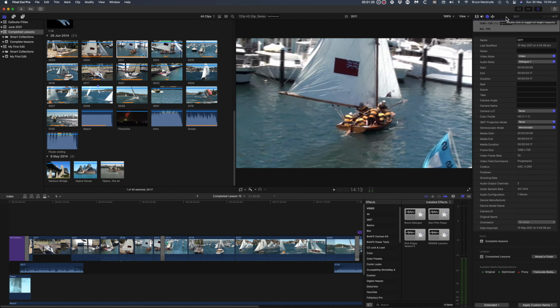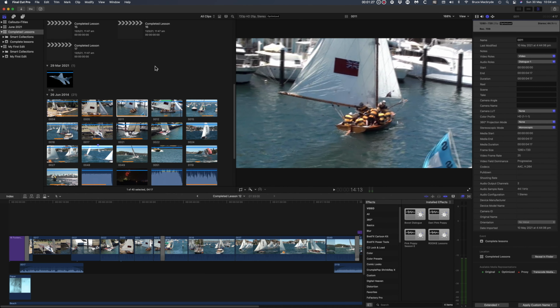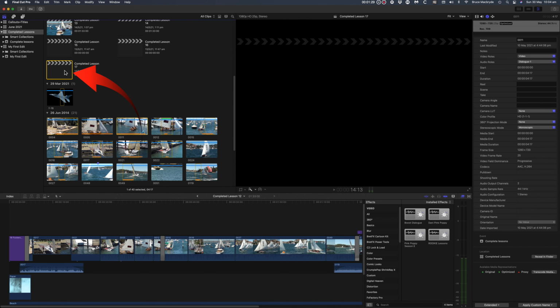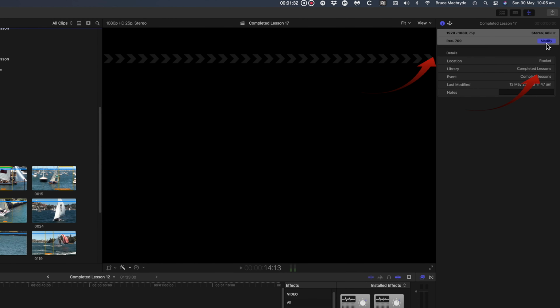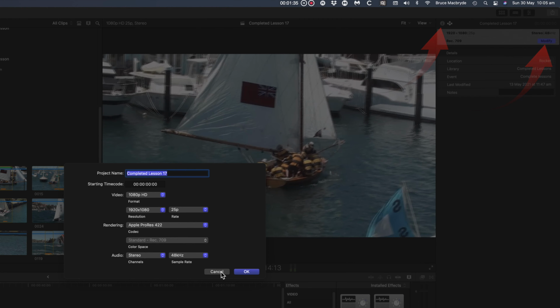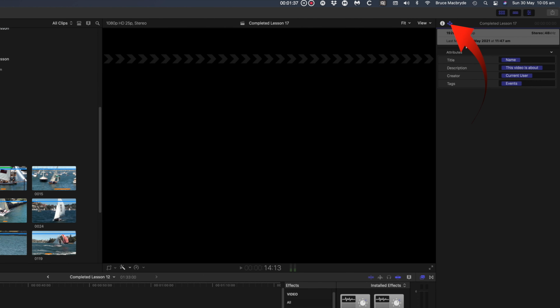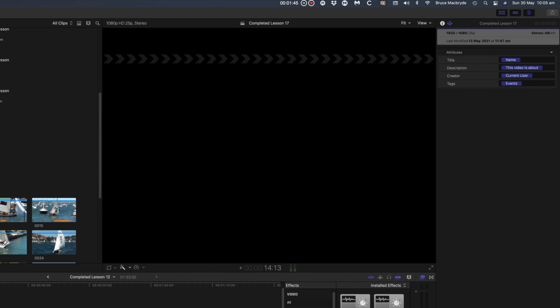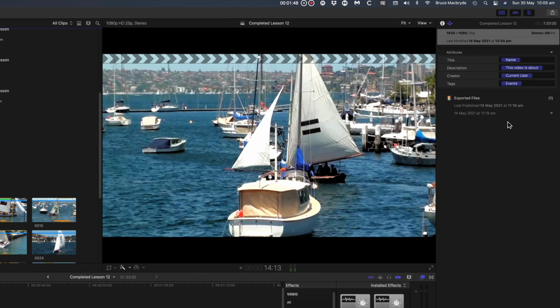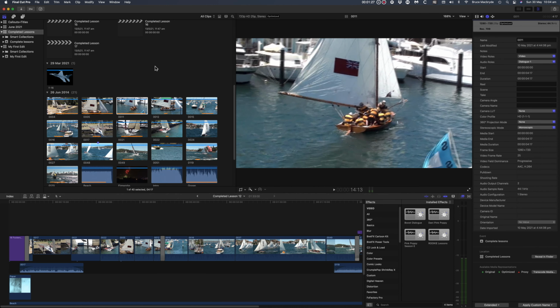Now select a project in the browser. It's got a black and grey clapperboard above it. The I tab will allow you to modify the format of that project. Now click the Trident tab. If this project had been exported, you'd be able to see where it had been exported to. You'd be able to select Reveal in Finder, and that's really helpful when you've forgotten to where your project was previously saved on your computer.